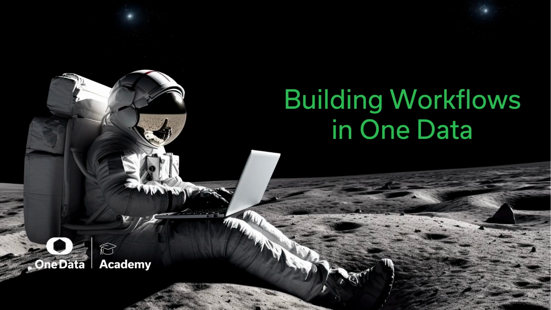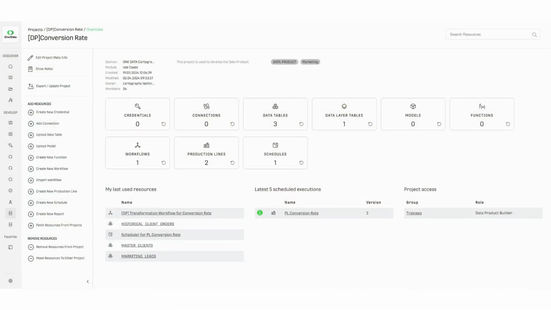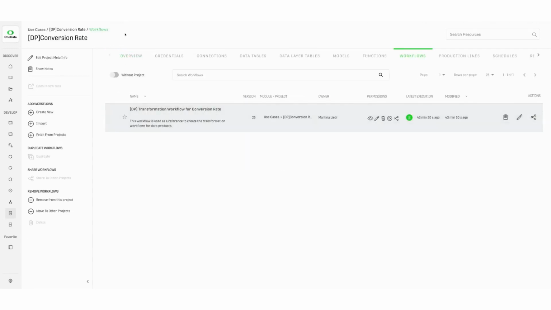This video shows how workflows can be used for the creation of data products within OneData. When a data product request is moved to the development phase, OneData automatically creates a new project, which is the development environment for the new data product. Within this project, there are the required input raw data tables, and there is also the workflow that is used to create the data product. Let's open it and get started.